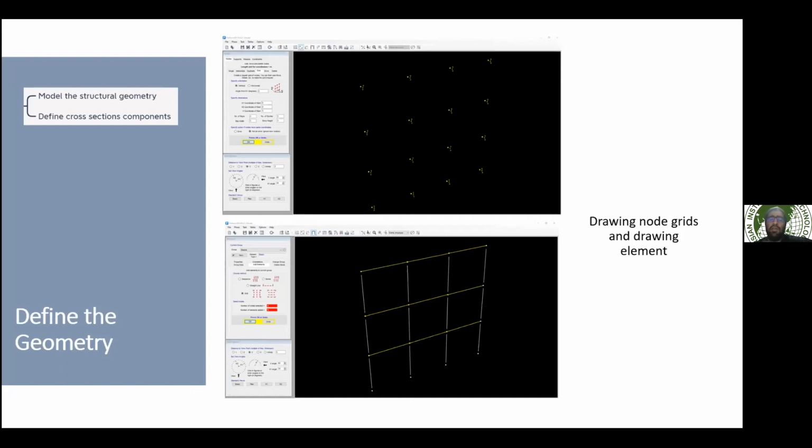So area and line elements cannot be in the same group. But if you want, you can keep all of your columns and beams in the same group, and all of your slabs and walls in the same group as well. Generally, we don't recommend that. It's easier to separate your beams and columns and slabs and walls. The reason is that once a certain group is active, you will only be able to modify the properties and assignments of that particular group. So it's easier to work with.